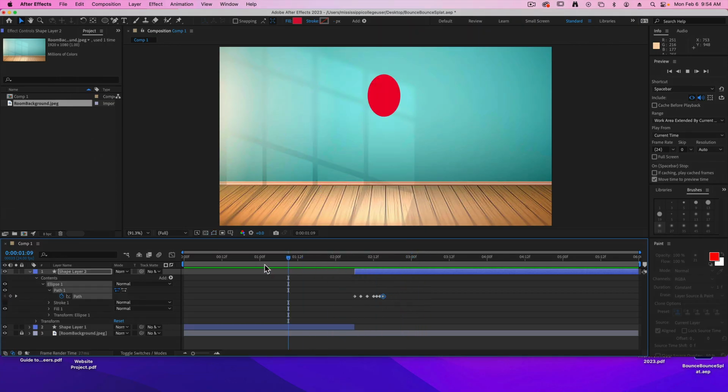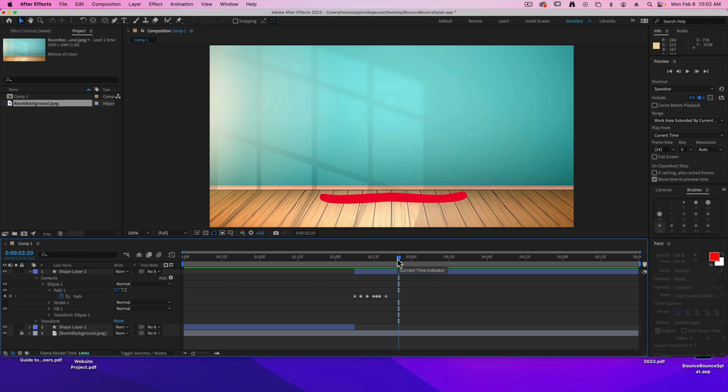All right, there we go. So now after it bounces, it splats down and it does it relatively quickly. I'm liking the look of that. With this done, let's add a final embellishment to our animation by adding some shadow and texture to our design.